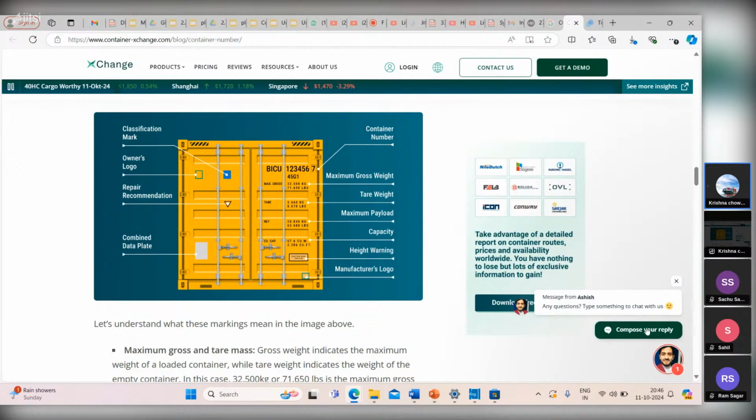Like you see on this website you have here, you can compose your reply or ask any questions. In the same way, from the container transporter there will be a chatbot where you can ask for your queries, complaints or tracking. All this optimizes your operations.